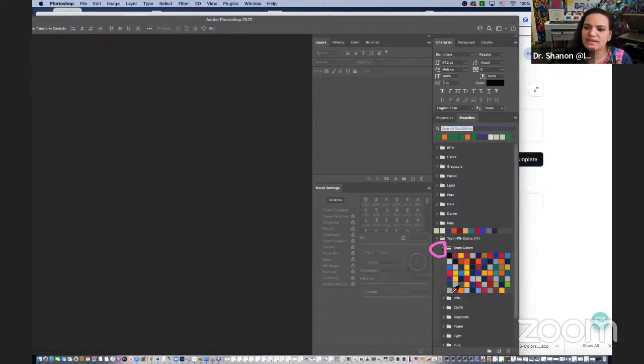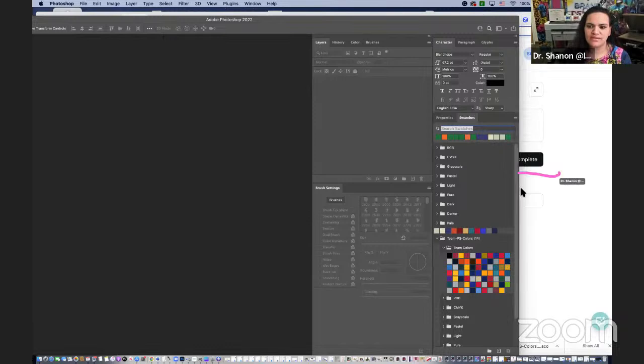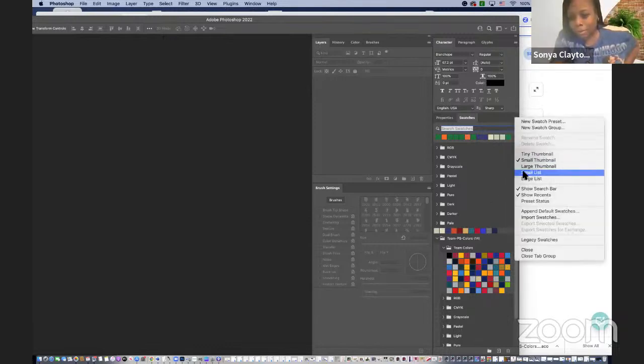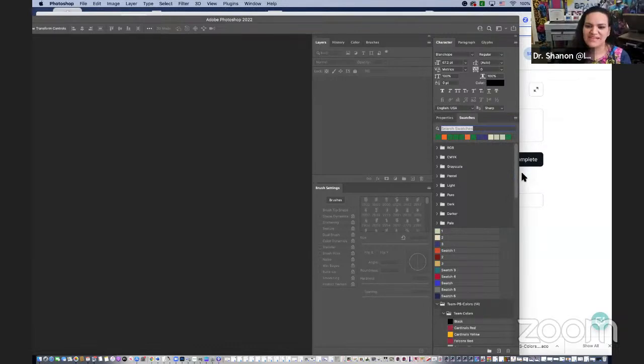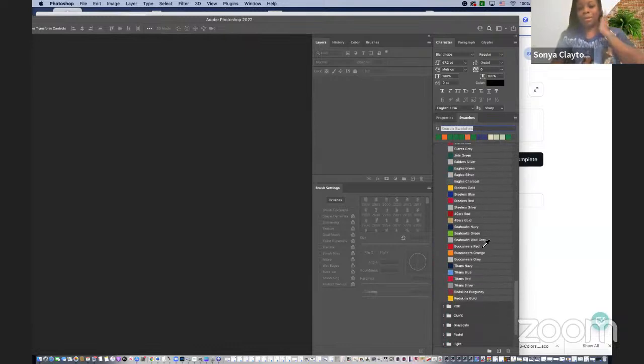Perfect. And if you want to see the names of the team colors, let's come up here to the hamburger menu again. All right, and then let's choose small list. Oh, where did it go? Okay, you know how to find it. Yeah, small list. You got it. That's it. Oh, thank you so much.